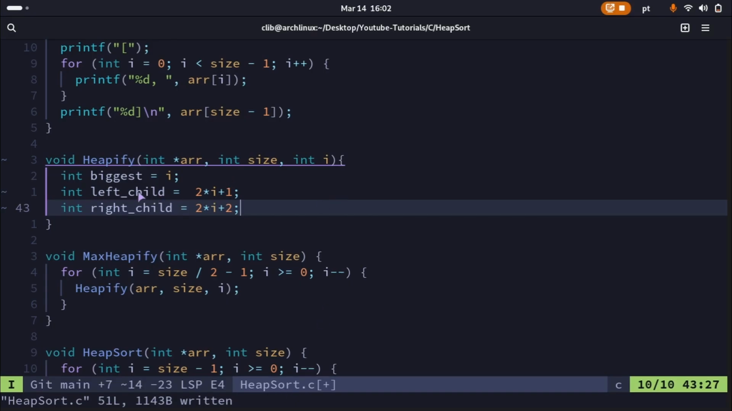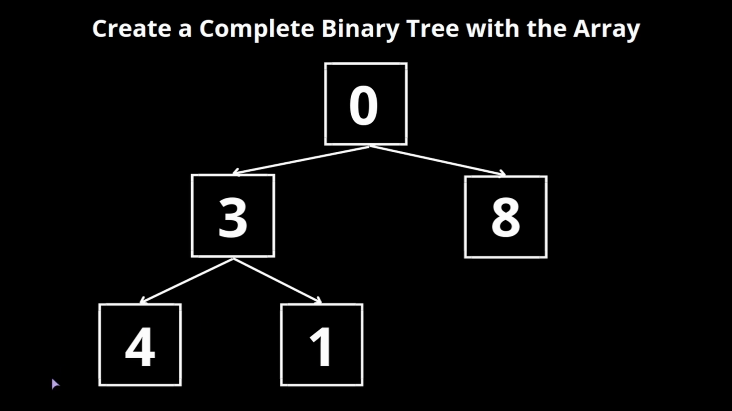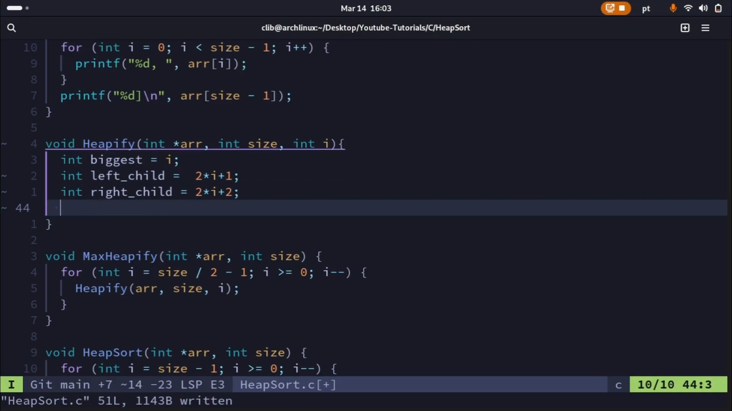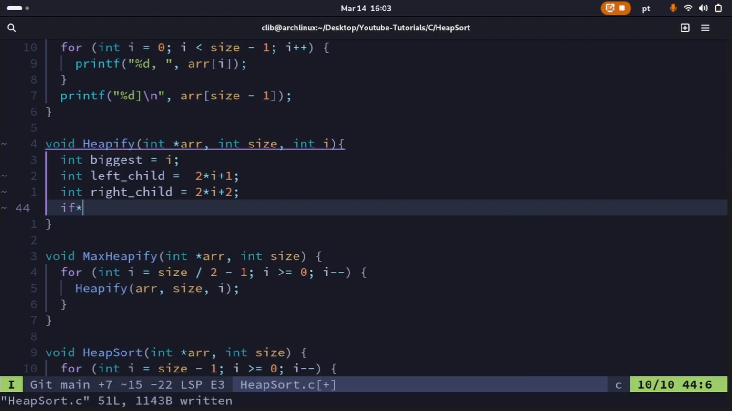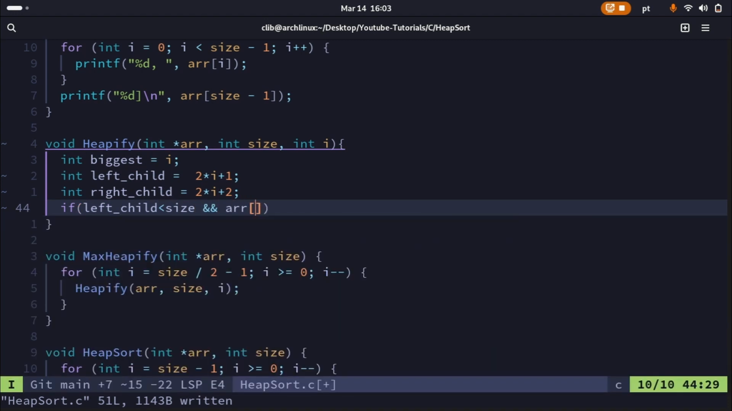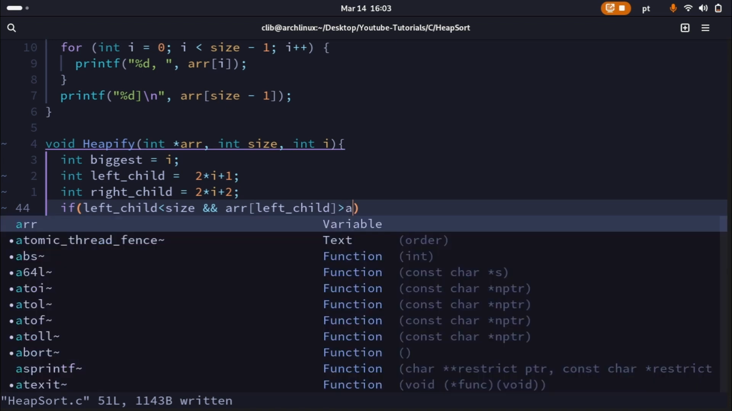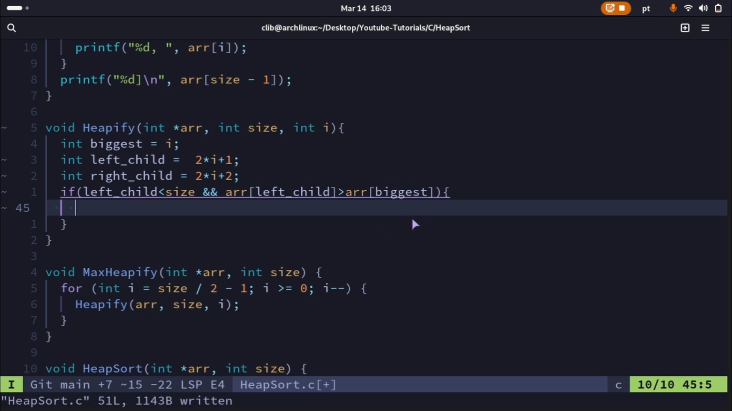And now that we have the left child index and the right child index, and we're considering the current parent as the biggest element, we have to compare and see if any of the children are bigger than the current element. To do that, we have to check if this element has left and right children. So we compare: if left child is smaller than size, meaning we're in bounds so the child exists, and the array at the left child index is greater than the array at the biggest element, or the root in this case, then we set the biggest variable to be our left child.